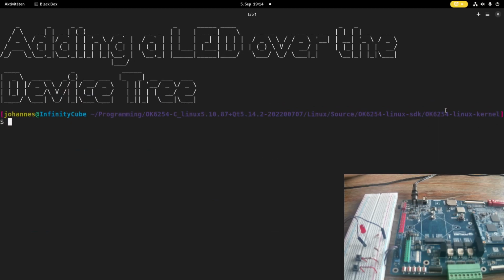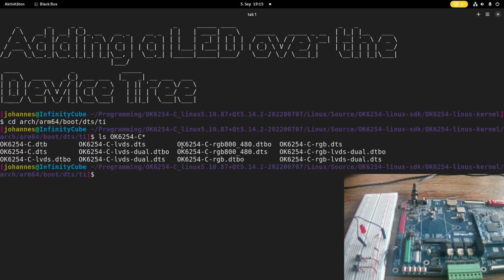Here is my terminal, and I'm already in my OK6254 Linux SDK folder, and already in the kernel folder. If I navigate to arch/arm64, because my board is from this architecture, then boot/dts for device tree sources, and TI, because the chip vendor of this board is Texas Instruments. Now if I take a look at the OK6254 files, you can see in here I have multiple device tree files. And this device tree file is the one I have to edit to add my LED.